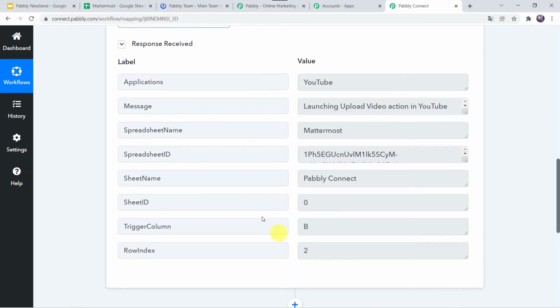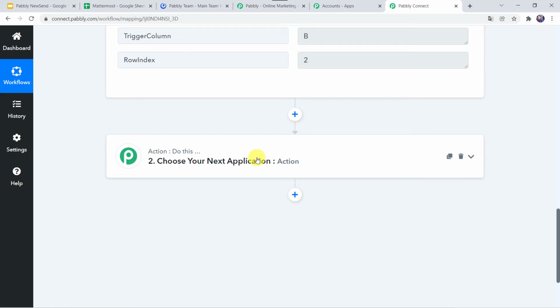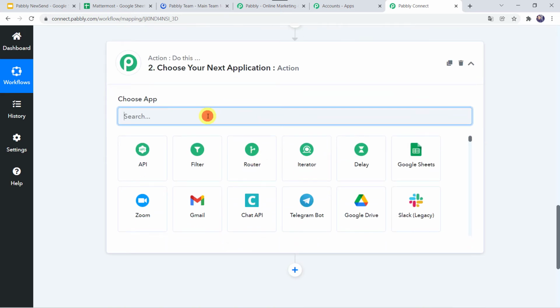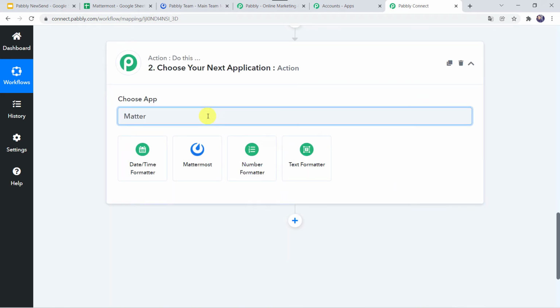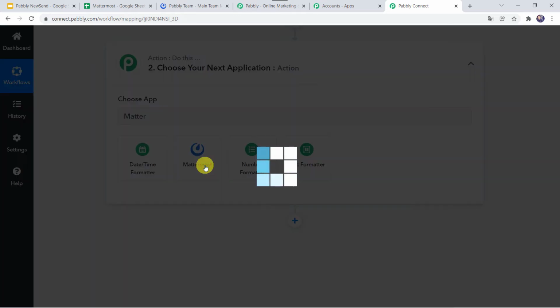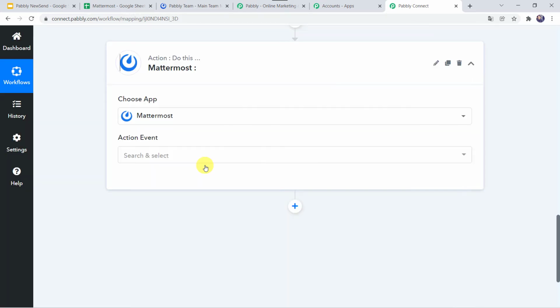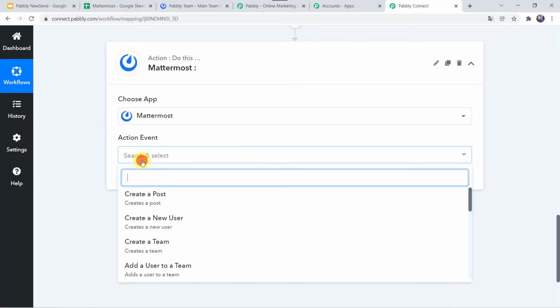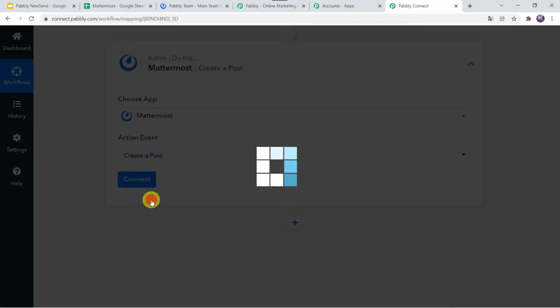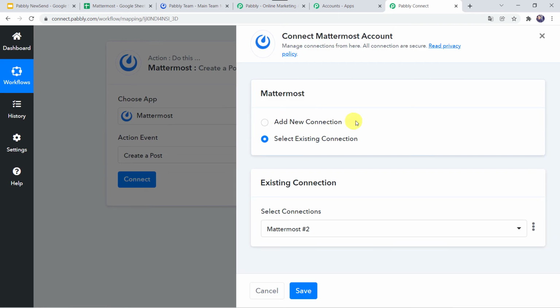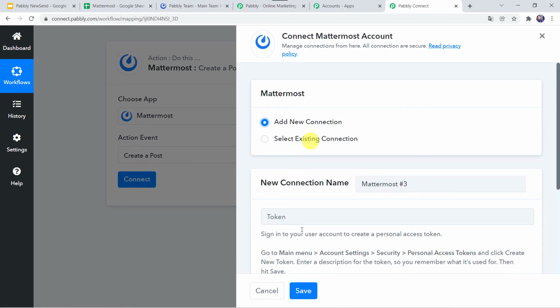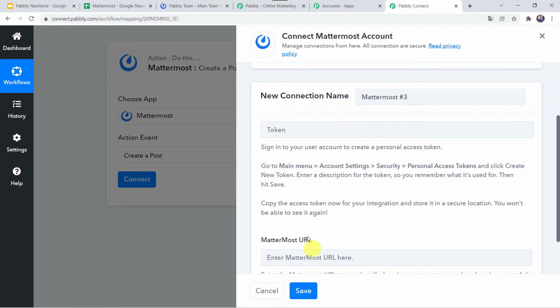Now we wanted using these details, automatically a new post should be created and it should be shared on Mattermost channel. For that, come to this action window. Here in the choose application, let us find Mattermost. In the action event, we have to select create a post. Click on connect. Click on add new connection. Now here it is asking for the token and Mattermost URL.